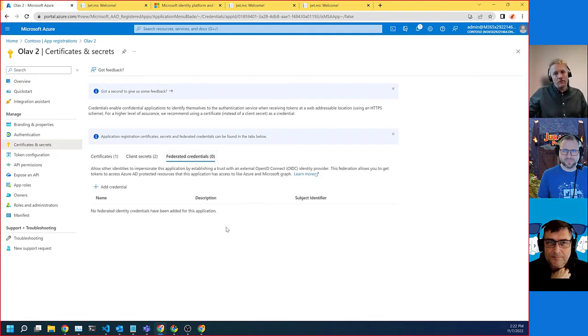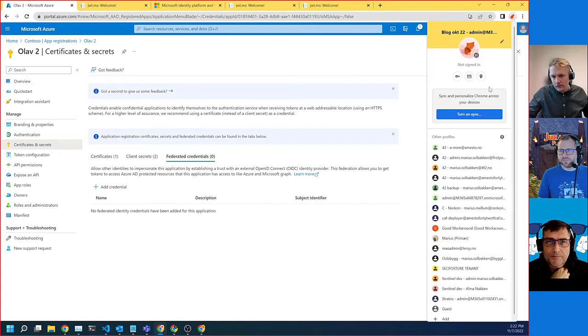Federated credentials, right now, this is essentially what GitHub Actions usually use. But I guess this will also be used for Azure DevOps eventually, but they also use managed service identities. And I don't think we really mentioned managed service identities earlier. I can show that actually in another tenant because I don't have a subscription in this tenant.